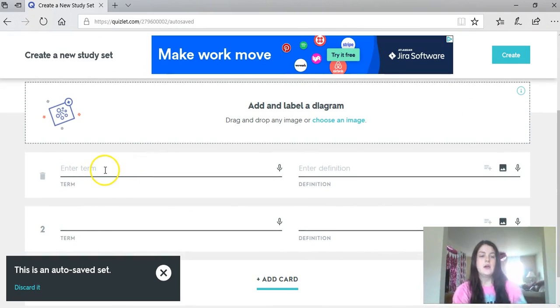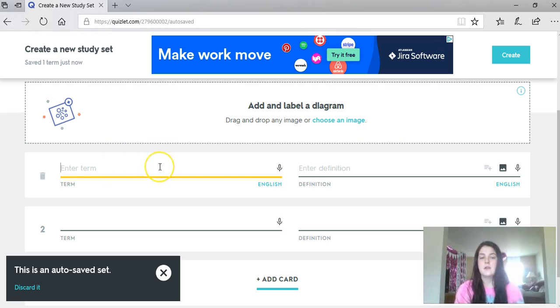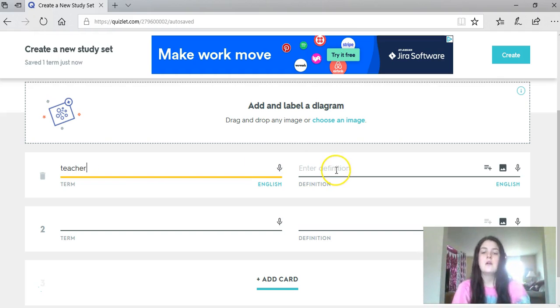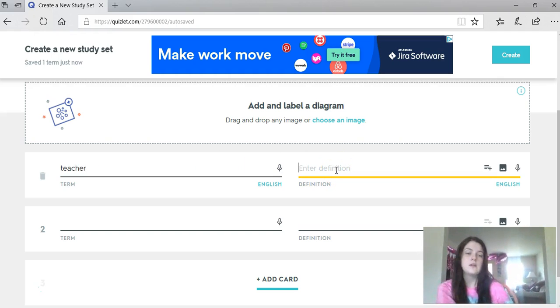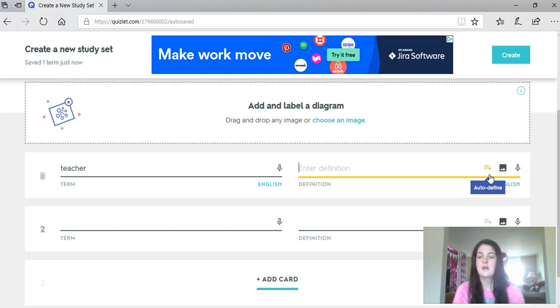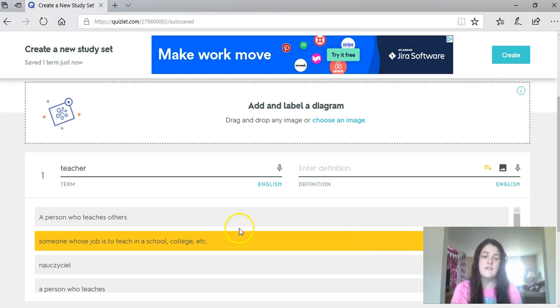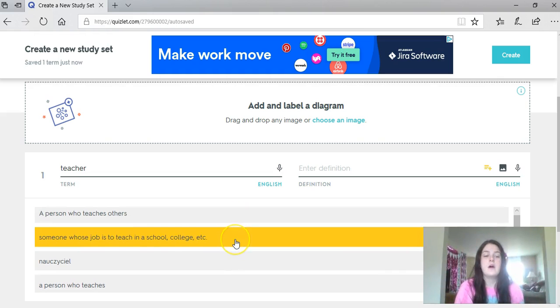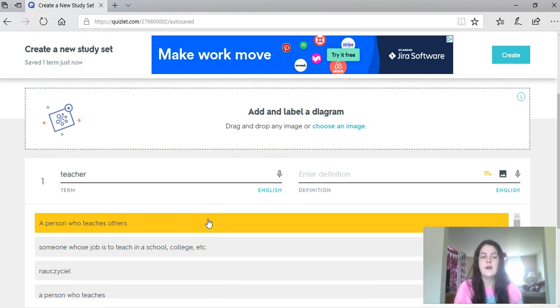Then down here, this is your term, so this is where you would enter the words that you need to know. For example, I need to know what the word teacher means. So you could come over here and look up the definition for teacher, or Quizlet has this cool little button right here called auto define. It's like 3 lines and a plus. If you hit that, it comes up with some auto definitions of what a teacher already is. So I'm just going to select a person who teaches others.